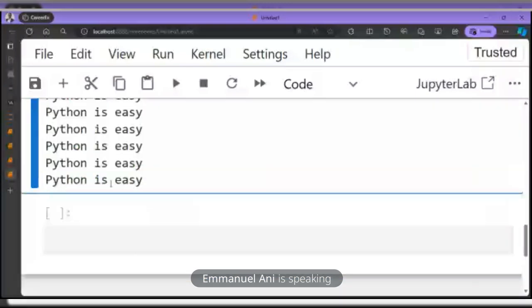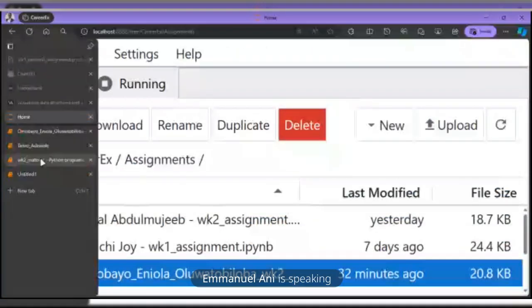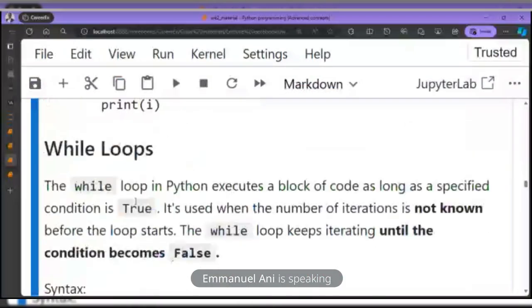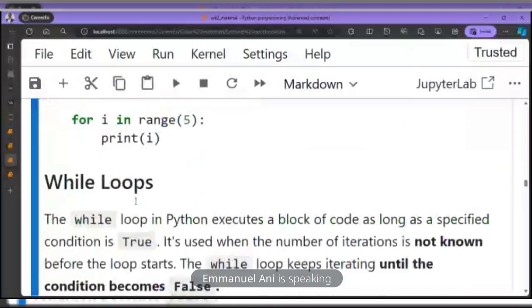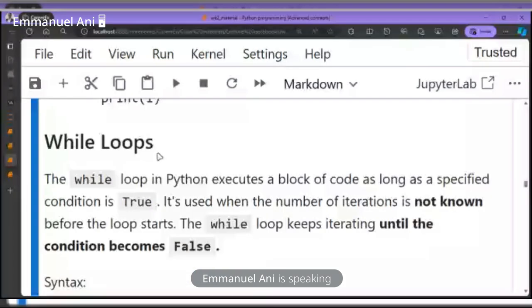All right. So the next type of loop we have is called a while loop. We've talked about for loop. Now we are going to talk about the while loop. This while loop is similar to a conditional statement. Why? Don't worry, you are going to see it. It is also a way to iterate or run a code several times.